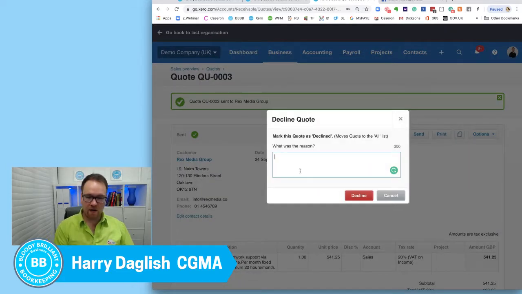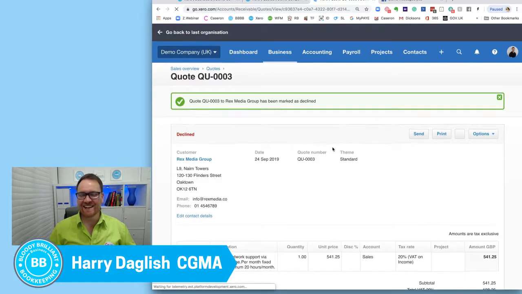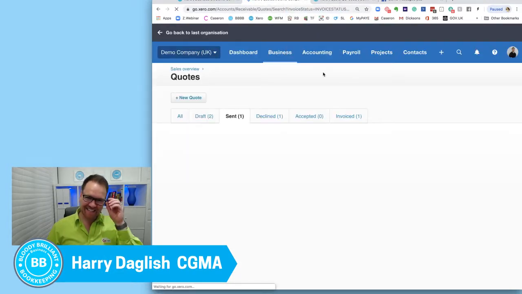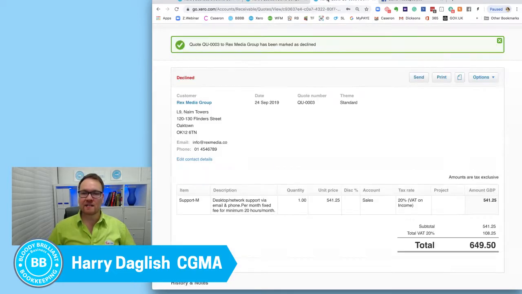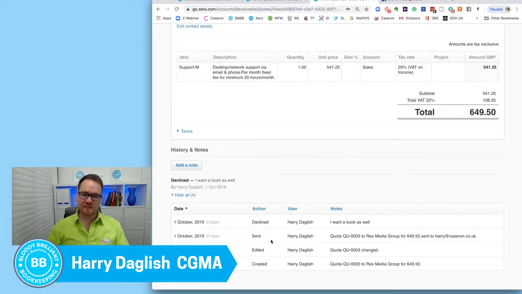They've just said, I want a book as well. So basically, we've missed something off the quote. That's a very rude way of saying it, but let's say they've just said, I want a book as well. So now we have a quote which has moved out of sent and has moved into declined. And it helps if I don't click back and actually click into what I'm going into. So this has now moved along even further. And when we look at the quote, we'll see once again that the history is developed. It's sent, it's been declined. We can see what time it's been declined.